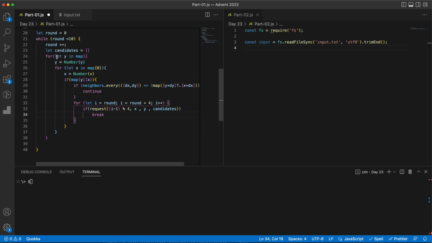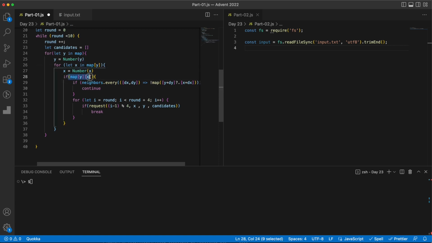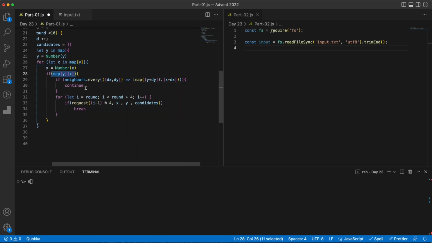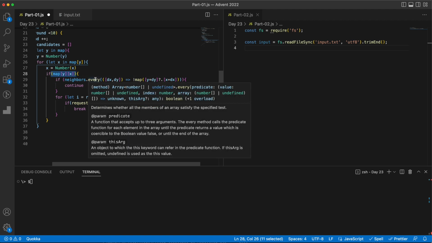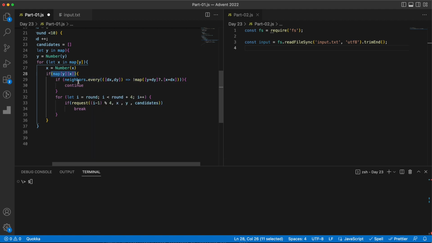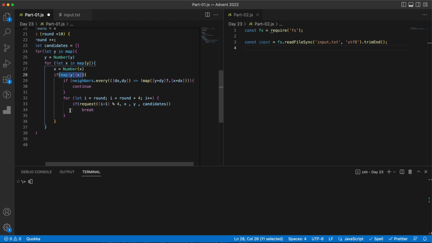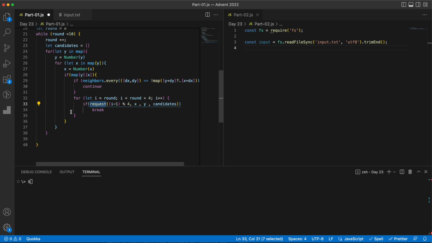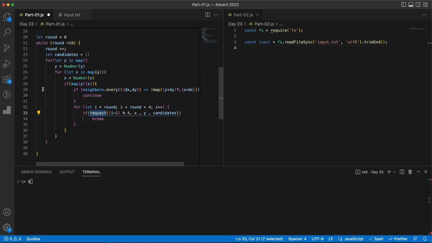Okay, this is me going through every column and then going through every row and checking if that row is an elf, and that every neighbor around it is empty, is not empty, so to say, and then getting the candidates filled by this request function that we will write later on. So if this is done, then I need to do like count.